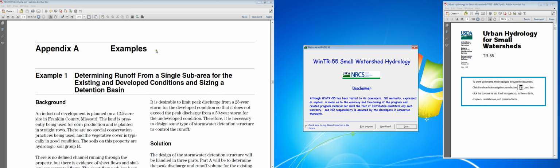In this video, I'm going to show you how to use the TR55 Small Watershed Hydrology Program by the NRCS and USDA. Now, we have our example over here, and it's determining runoff from a single sub-area for existing and developed conditions and sizing a detention basin.